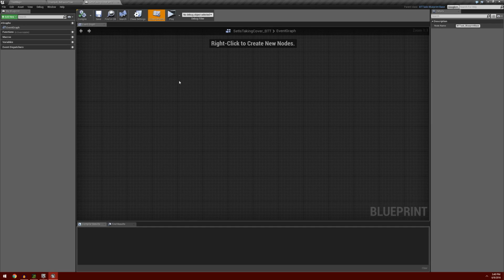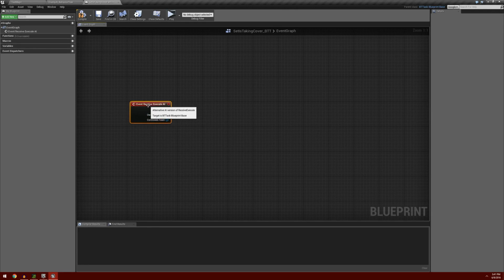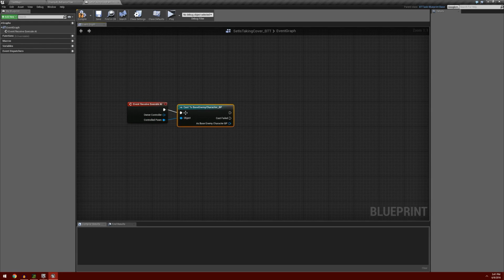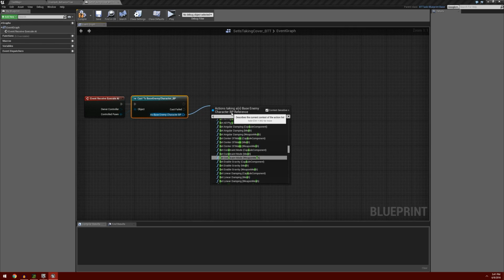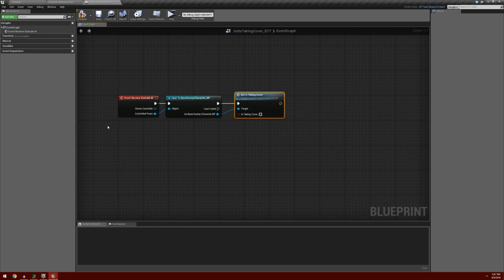And we can go back into the set is taking cover BTT. And in our task, we're going to go ahead and right click. And we're going to just search for the event execute, and we'll select the event receive execute AI. We're going to grab off of our pawn, and we're going to cast to our base enemy. And we're going to go ahead and call the set is taking cover function. And we want this to be set from the Blackboard tree.